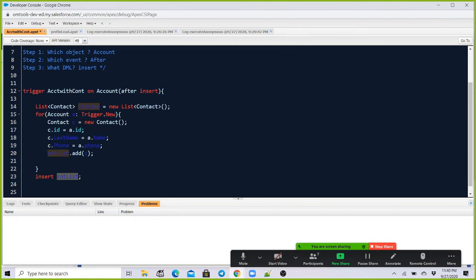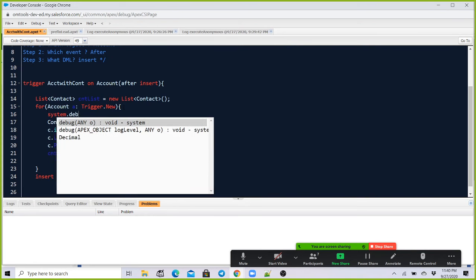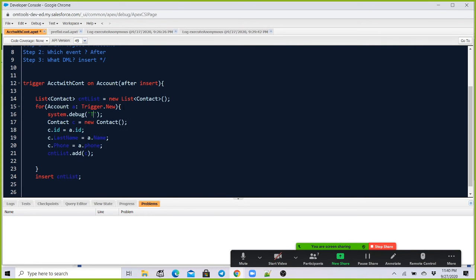And can you add a debug statement after trigger.new, and then try to create an account, and then we will try one more example so that we are more clear. As I said, this will be the list, the Trigger.new list.